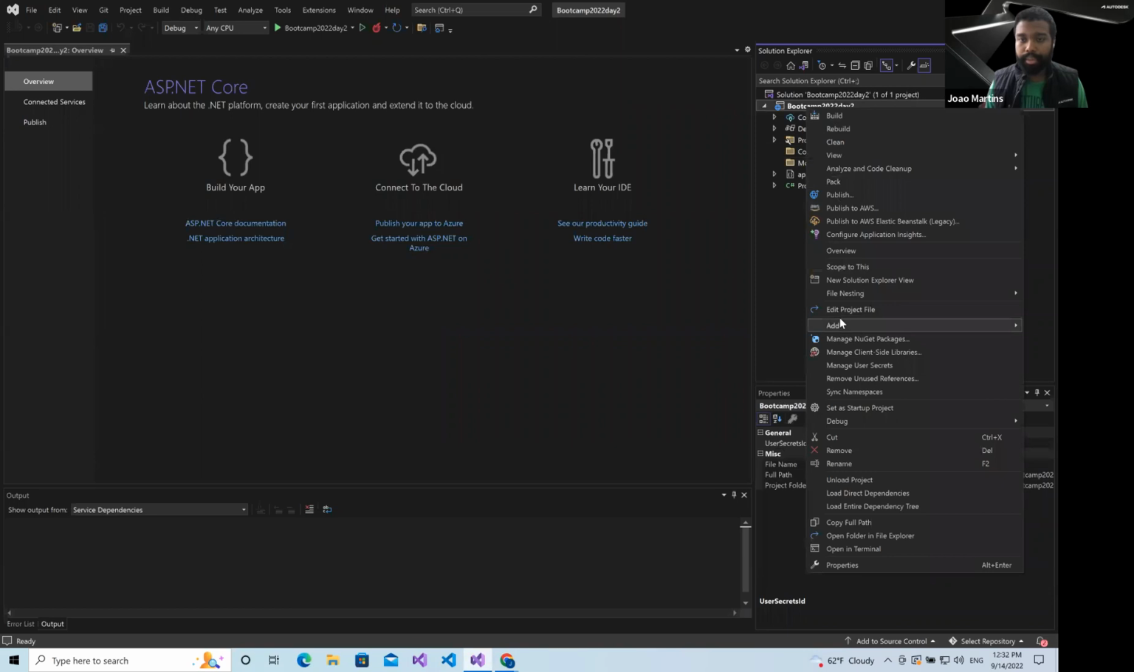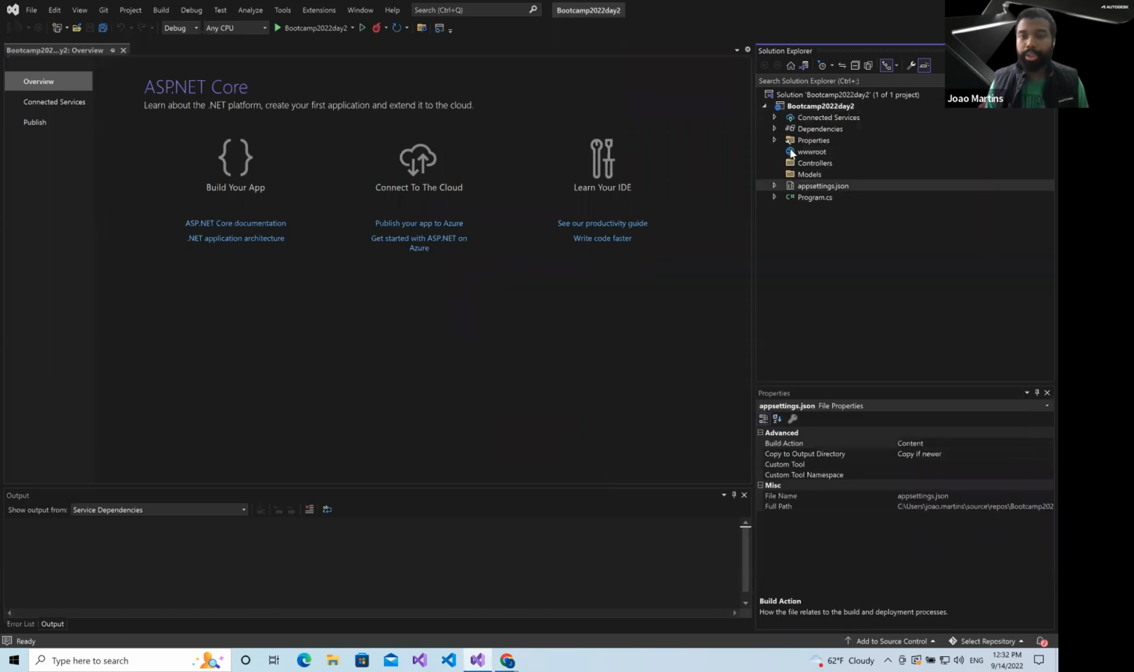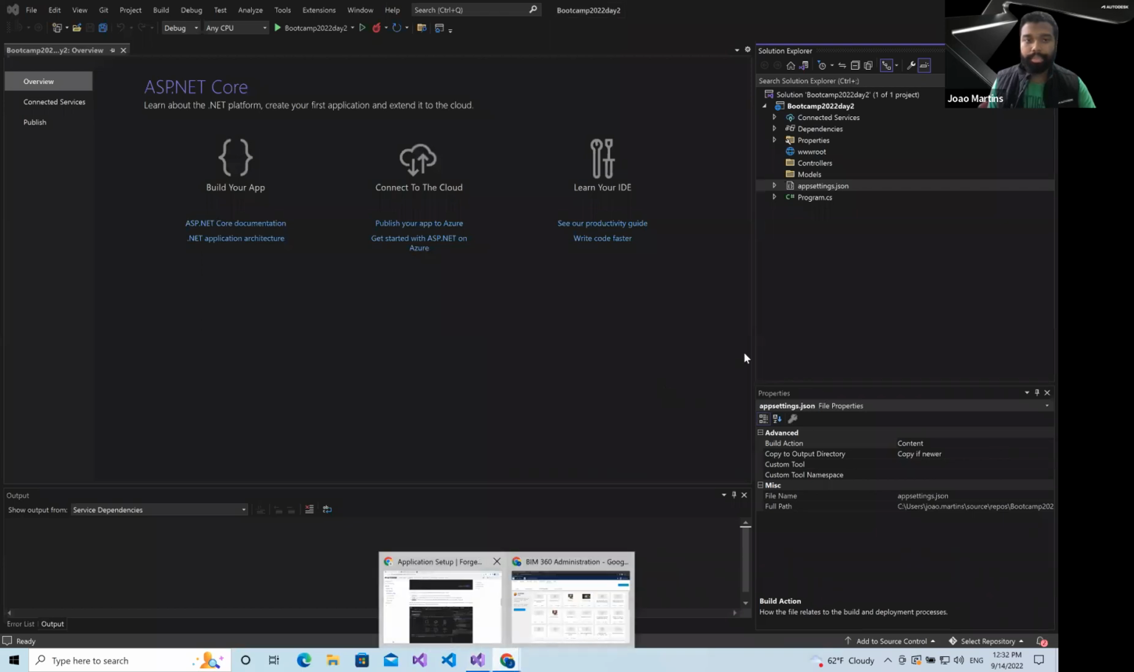We now select add new folder. And as soon as you create this, it's going to change the icon, meaning that this is a common folder for static files in a .NET project.